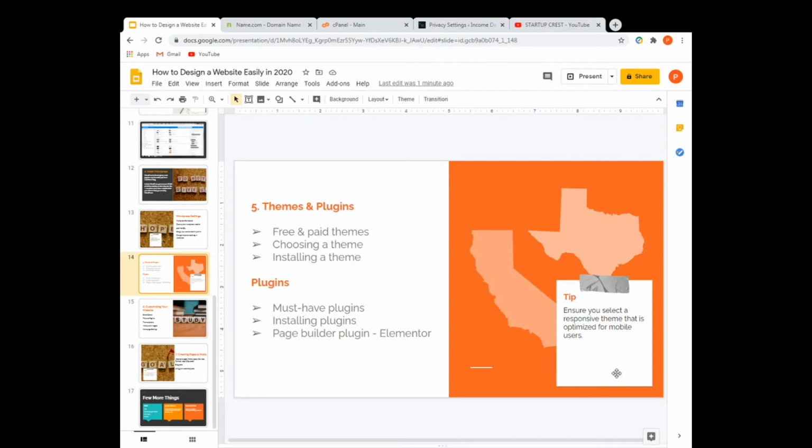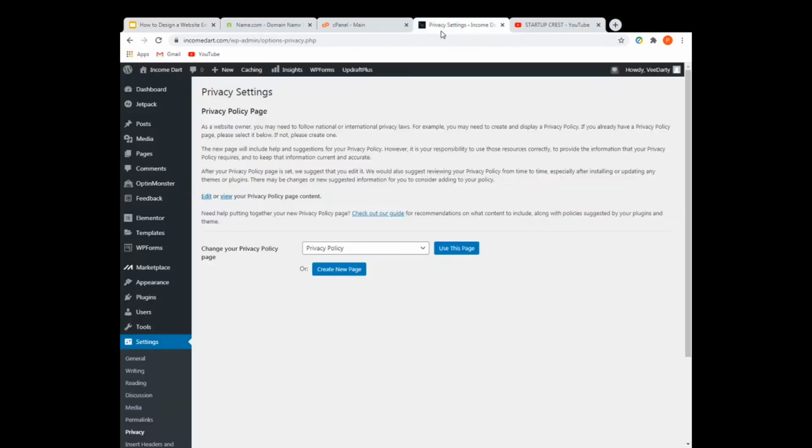Many people browse the internet with their phones, so you don't want a website that will not look beautiful when people view it on their phone. You want a website that looks beautiful on the phone and also on a desktop. So that's what mobile responsiveness means. You want to choose a theme that is responsive. So how do you go about picking a theme and also installing a theme?